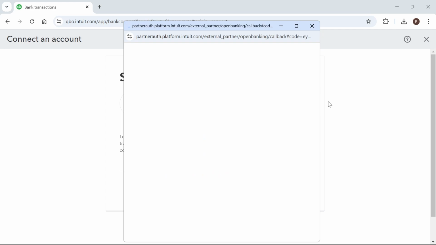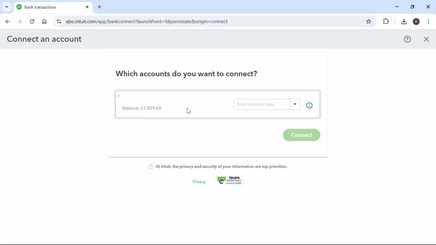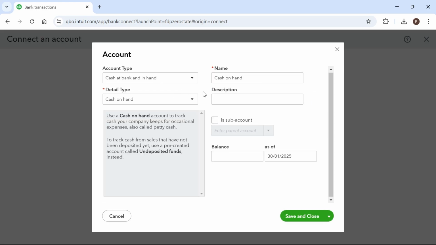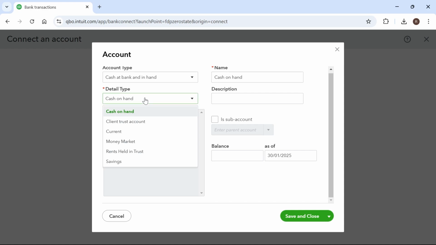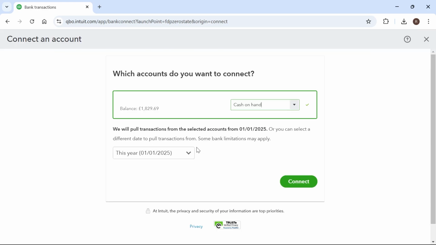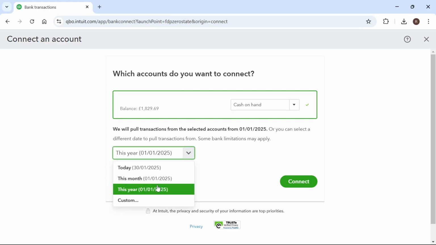Once you've authorized the connection via your mobile app, you'll then need to select your account that you're trying to add. So next to this drop-down arrow, click on Add New, and then just fill in the details for the type of account that you're adding. Click on Save and Close, and then what we can do is select which transactions we want to upload to QuickBooks. So you can click on this drop-down arrow and select the months or the period that you want to upload the transactions for. So for example, I'm going to select this month, and then go and press Connect.